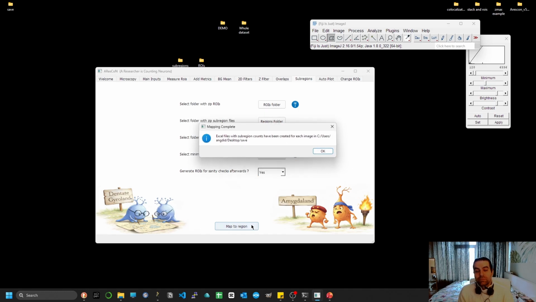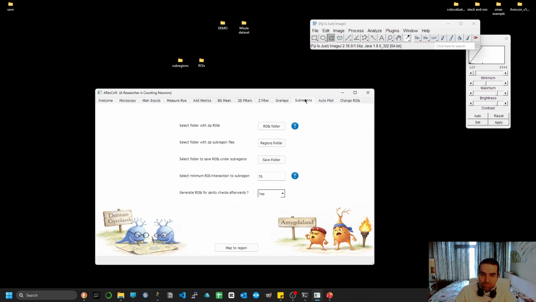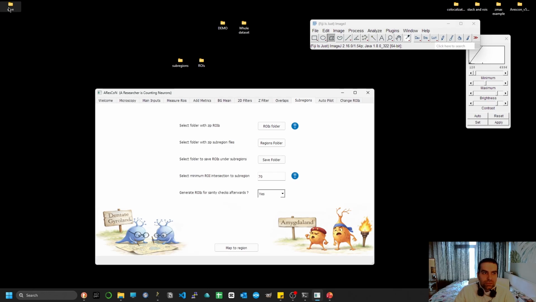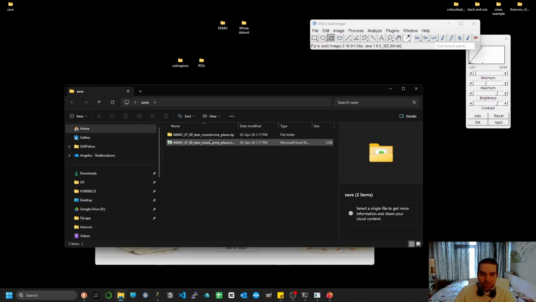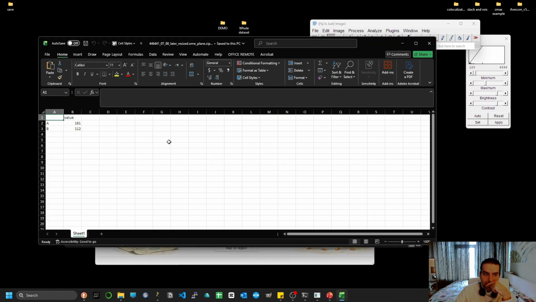So I'm clicking map to region, and that went fast, but let's see if it worked. So let's go to the save folder, and we have something, right? Let's see. Yeah. So here you have your final Excel file. This is what you want for your analysis, right?